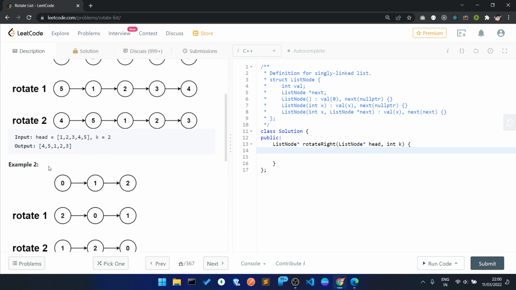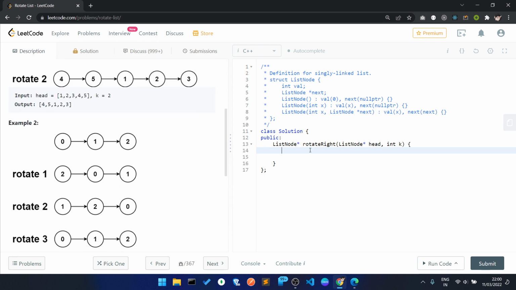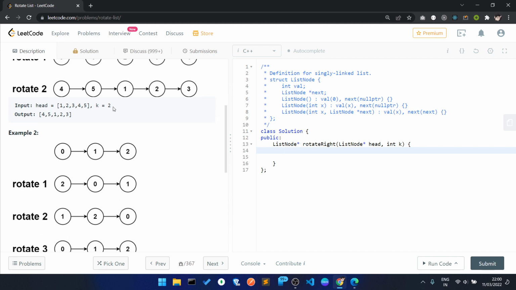So what can I do? Let me write the code, then you will understand what I'm trying to explain. This is an acyclic linked list, so I have to convert this linked list into a cyclic linked list. Why am I doing this? Because my k value is high, so I can just move my pointer one by one and get to the point.